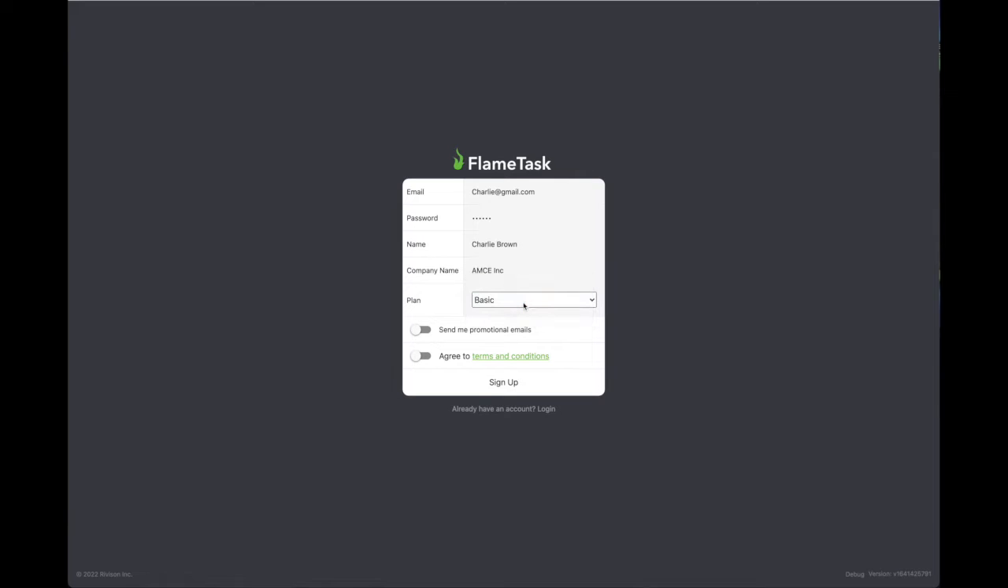The plans have specific features and prices. See the FlameTask website for more details. Select the one that best suits your company or organization.